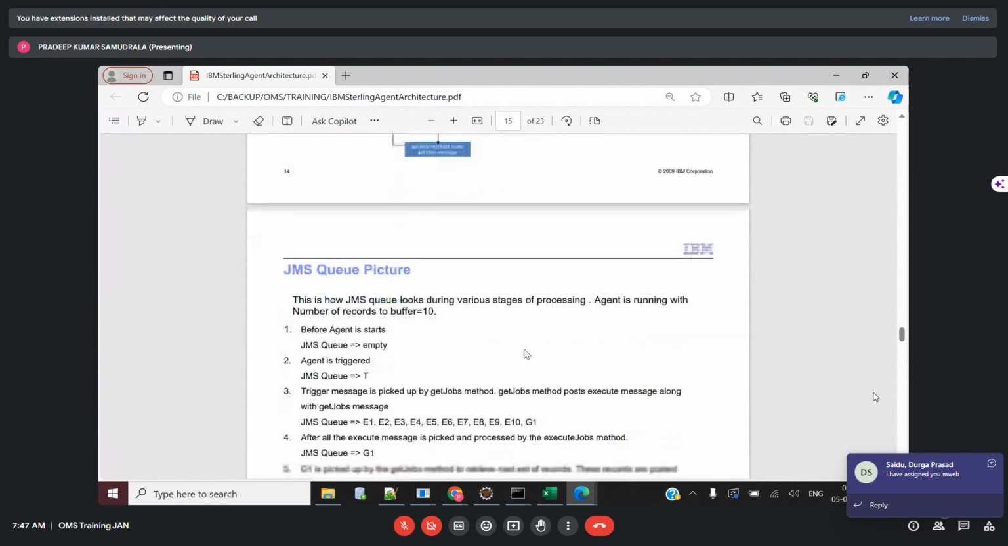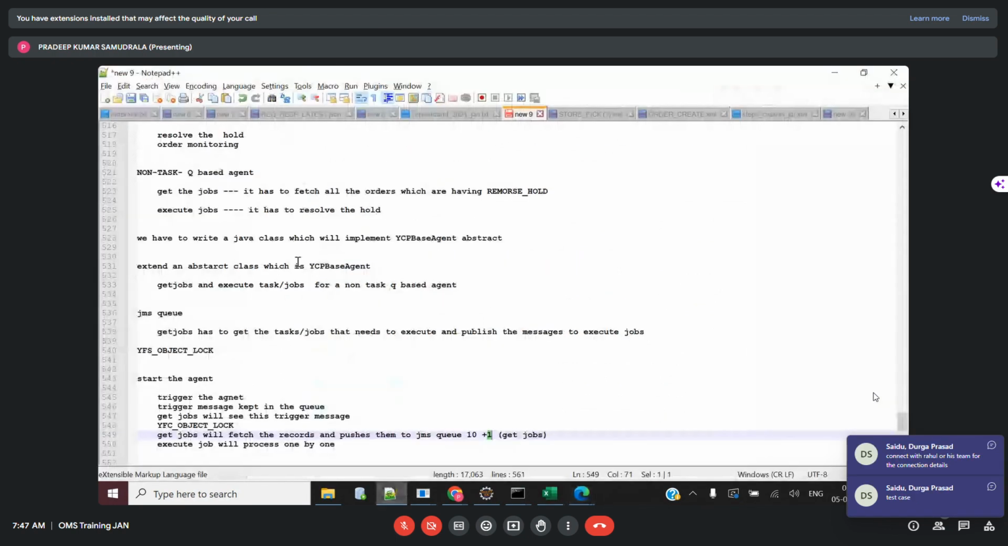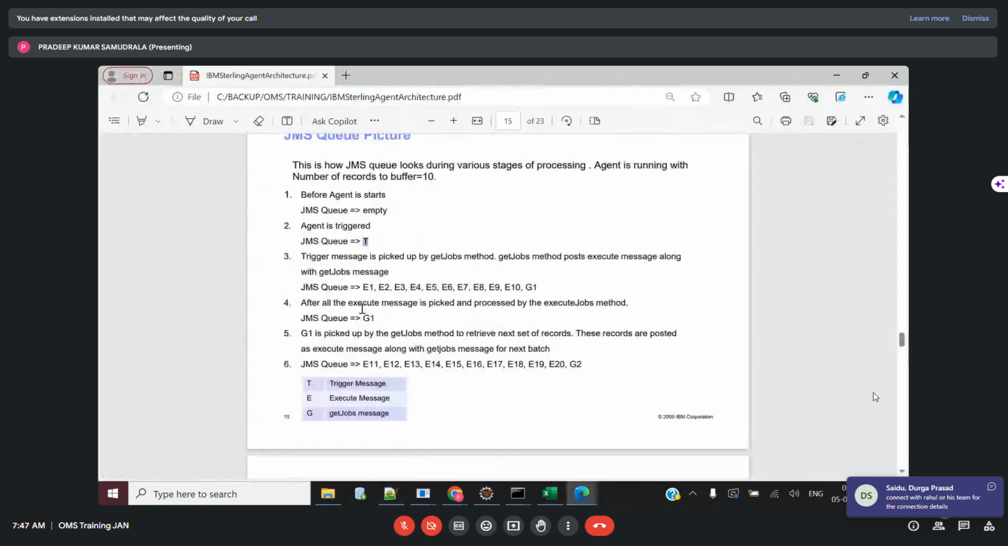The same thing is given in a JMSQ picture. Whenever the agent is starting, JMSQ is empty. Once the agent is triggered, JMSQ will have one trigger message, that is the first message. Get jobs will see the trigger message, fetch 10 records, let us assume, and put all the 10 records into the JMS queue, that is execute job 1, 2, 3, up to 10. Along with these 10, it will put one more extra, that is G1.